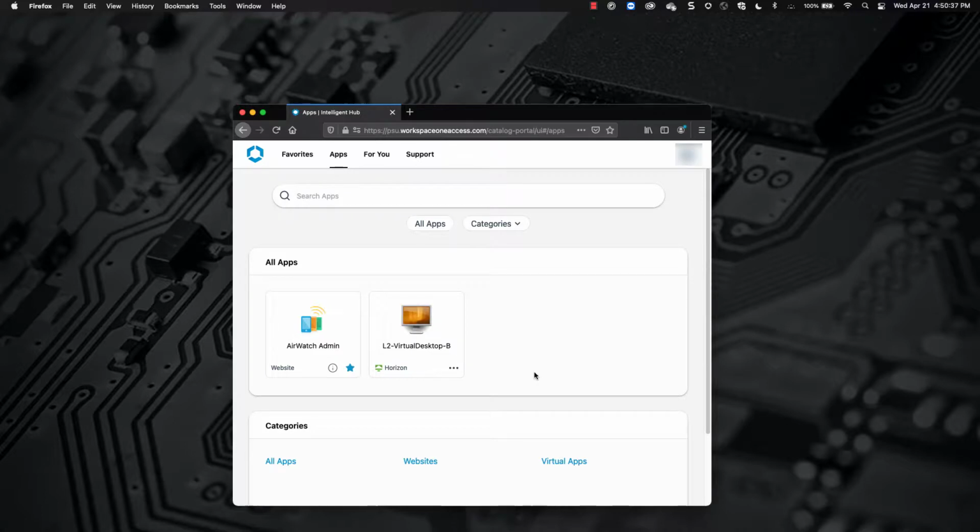Now you can follow our Virtual Desktop Universal Login Guide to log into the Horizon Client for the very first time.